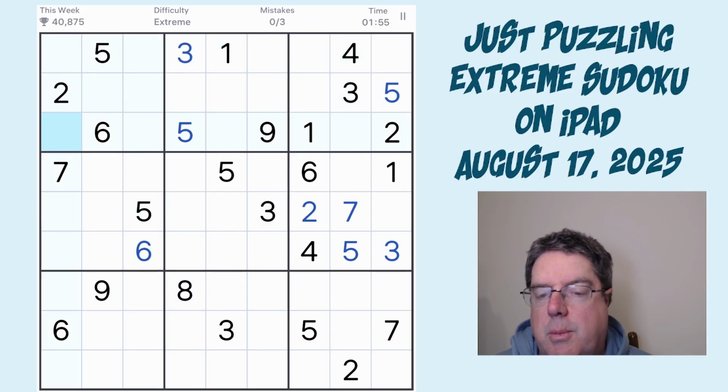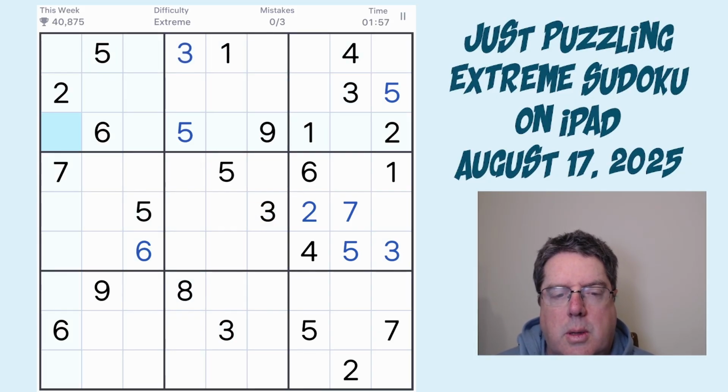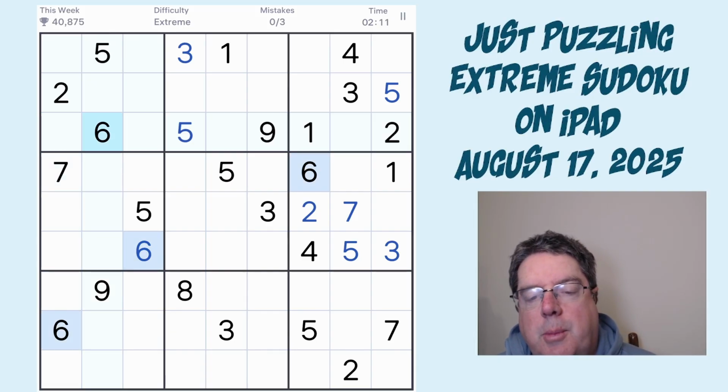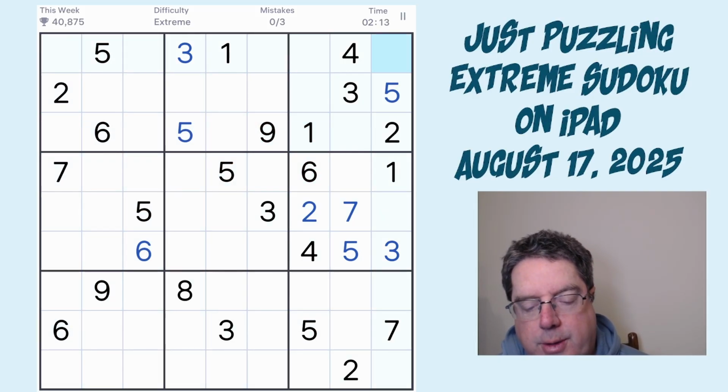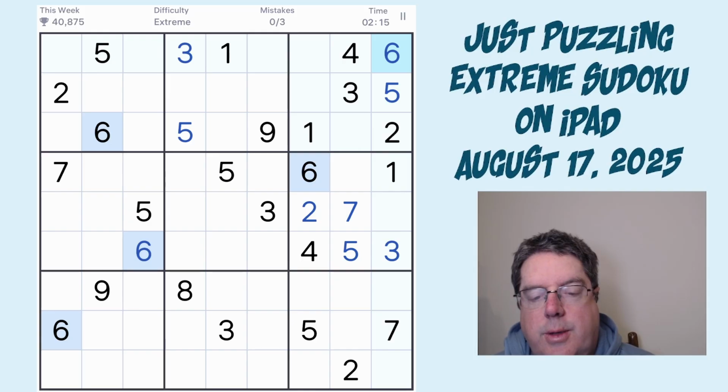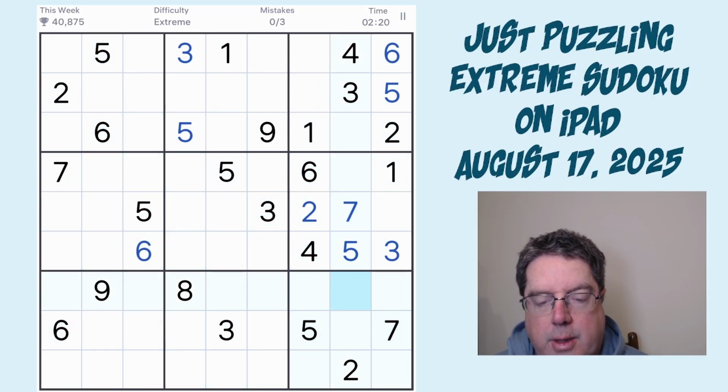That leaves 3 to be one of those two. 4, 5, 6, 7, 8, and 9. 8, 6. Interesting. 6 comes across here, 6 comes up here, so that's a 6 there. 6 comes down here, 6 comes down here, 6 comes across here, so there's 6 there. Alright, 1 comes down here, 1 comes down here, so that's a 1.